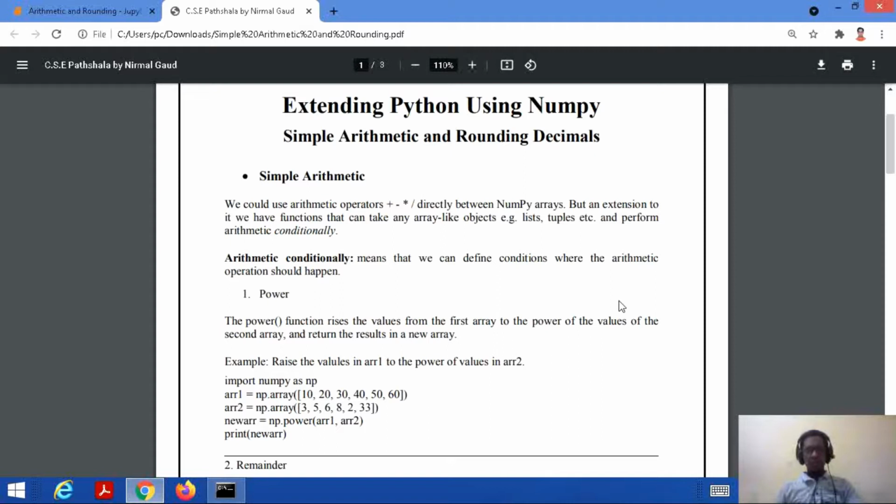So what do I mean by arithmetic conditionally? It means that we can define conditions where the arithmetic operation should happen. We will apply certain methods or functions like add, subtract, multiply, divide to perform those operations which can also be done with the help of operators.